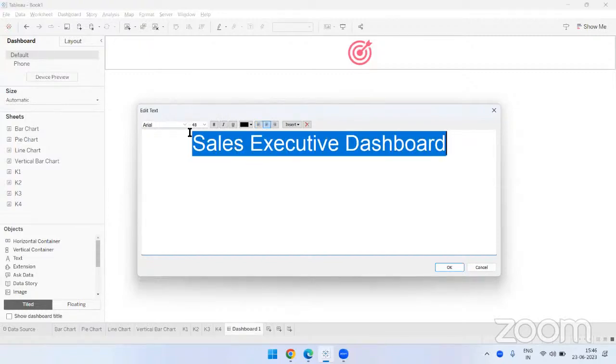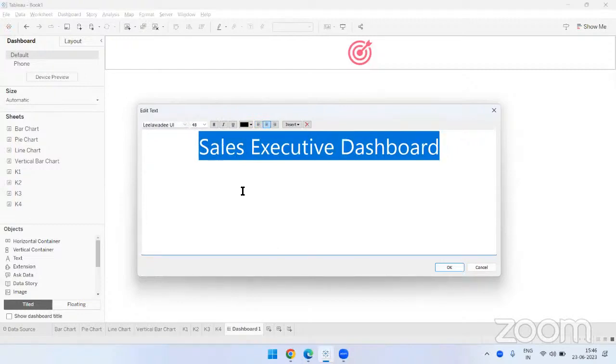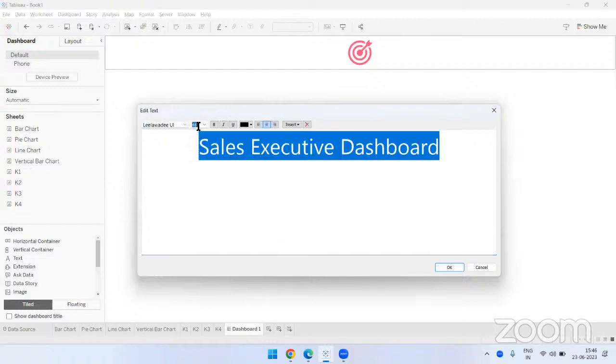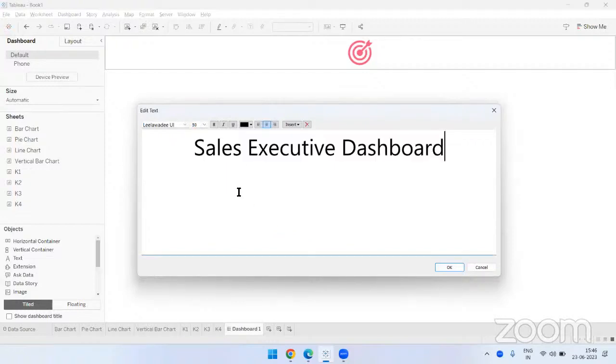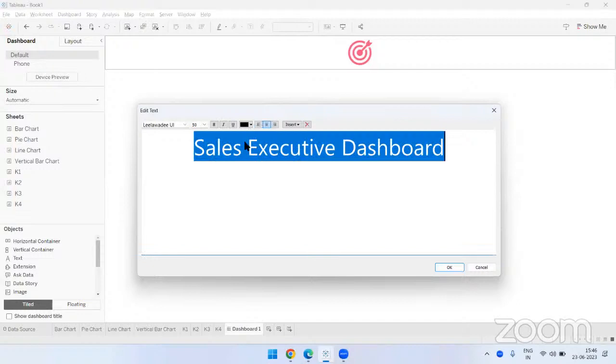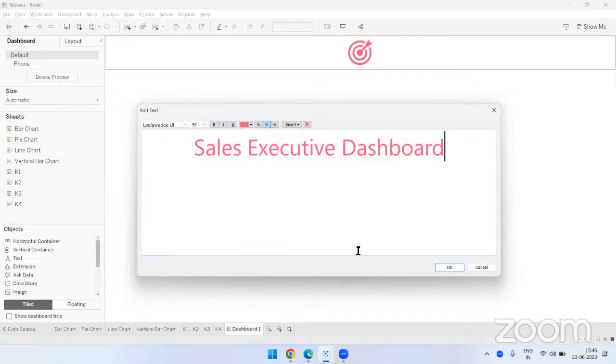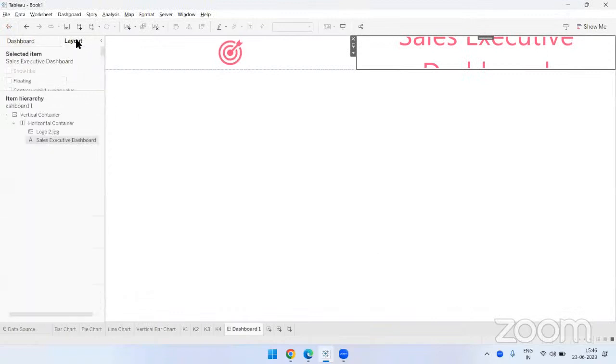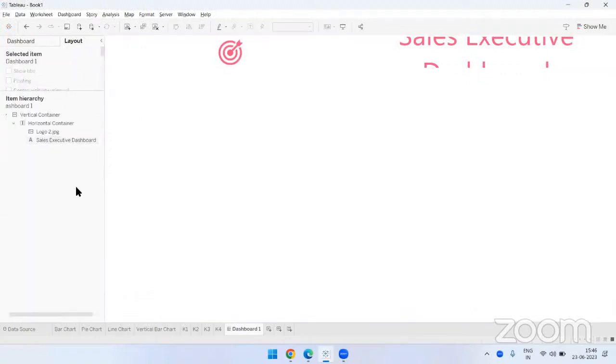You can put it to center. So you can give this font if you want. Perfect. And as usual, I'll go with the same. Okay. Now you can see the title has been added, but not exactly the way we wanted.